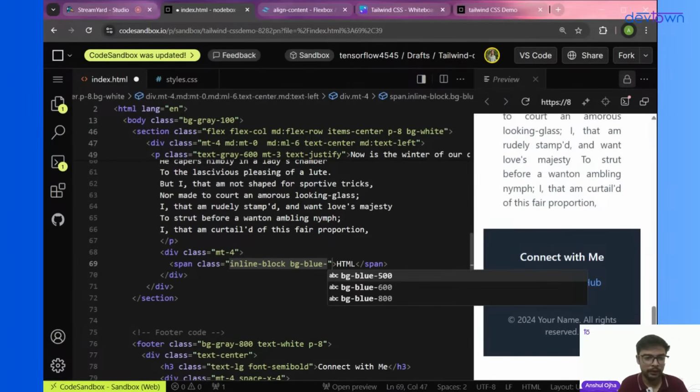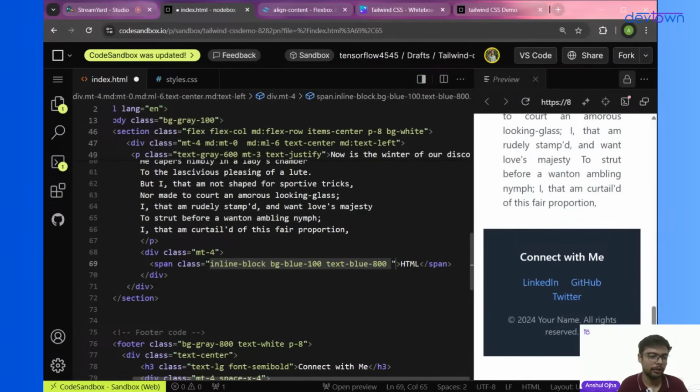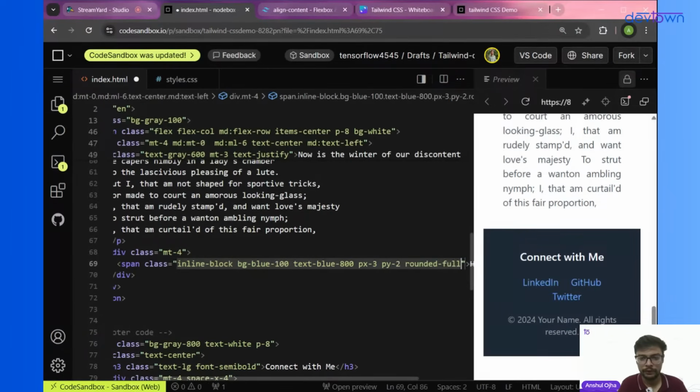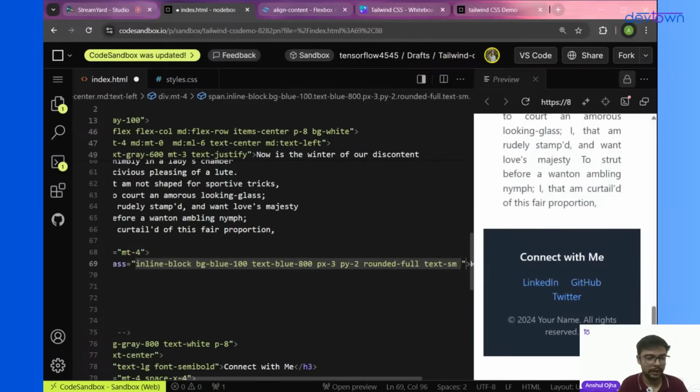Okay. So we will have background blue of 100, a very light blue color. And I will keep my text as blue of 800, a darker shade of blue. Padding X of 3 and padding Y of 2. So in between borders and the text, I am adding padding X and padding Y. And rounded of full in our case, and text size I will keep as small.